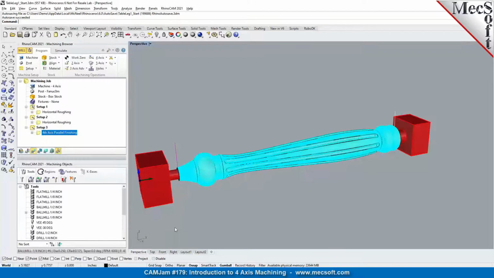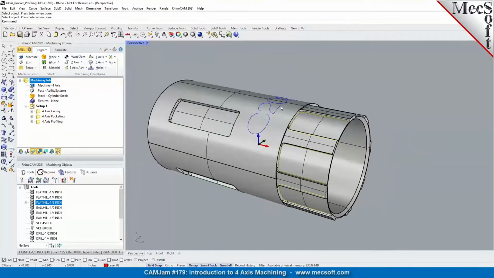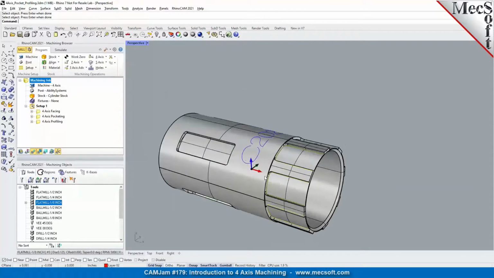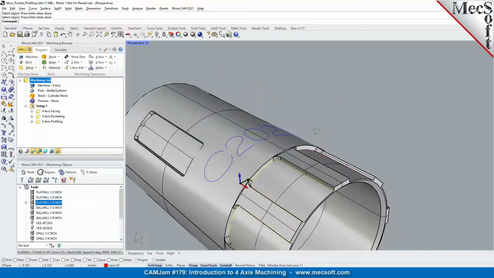Now, one of the other continuous methods that we would be covering today is going to be 4-axis engraving. So for this particular part, I'm going to go back to the example that we used earlier in the webinar today, the cylindrical part, where we covered facing, pocketing, and profiling. I would be covering the 4-axis engraving, which is part of our projection methods in here.